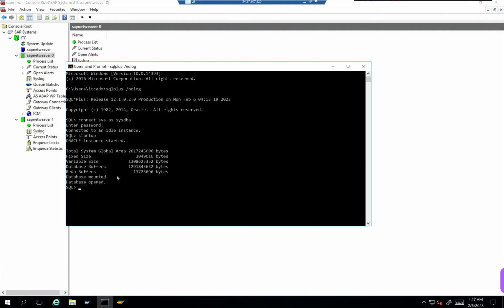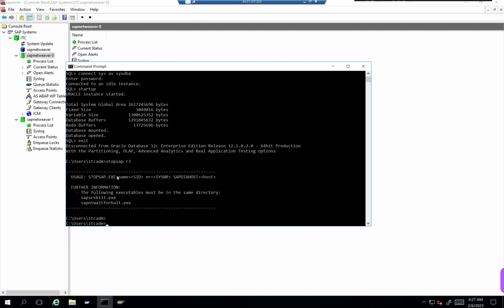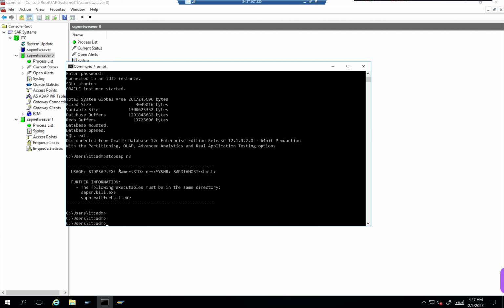However, as I don't have Unix, I'll show you how to shut down using the command prompt. Let me see. Stop SAP, stopsap R3. If I enter, it will ask for this. So it's saying it needs this command. So stopsap, and then name equals SID, right? SID is ITC. This is the command. See the ITC. NR is the system number.